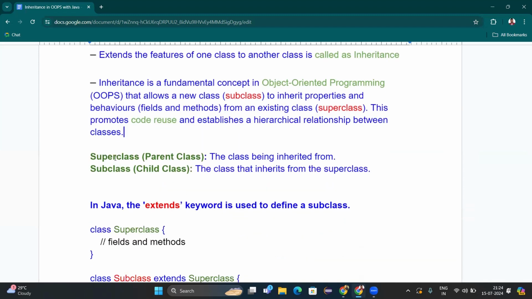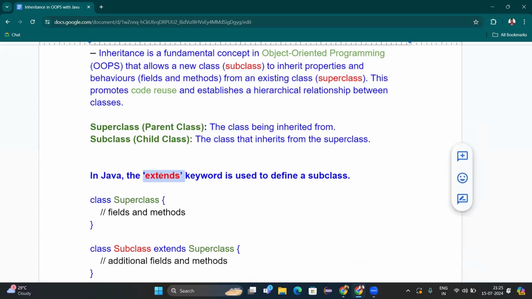Okay. So these are the two terms, superclass and subclass. A superclass is also called a parent class, the class being inherited from. And the subclass is also called a child class, the class that inherits from the superclass. So in Java, the extends keyword is used to define a subclass, for extending a class and inheriting a class.